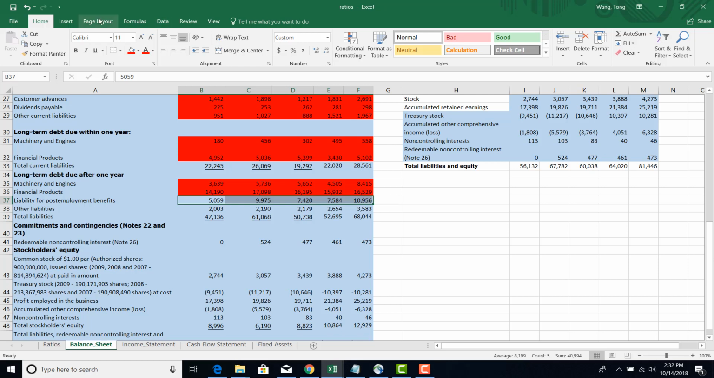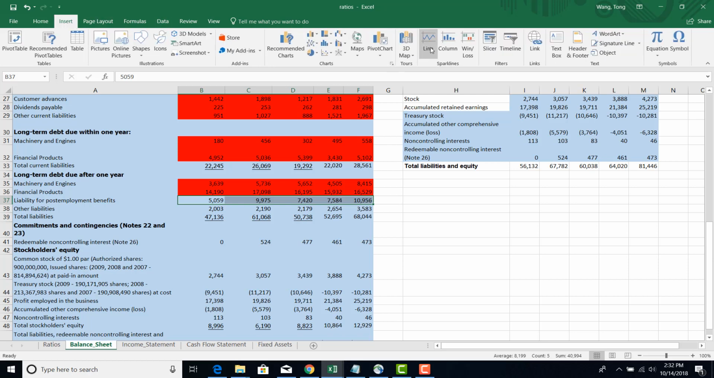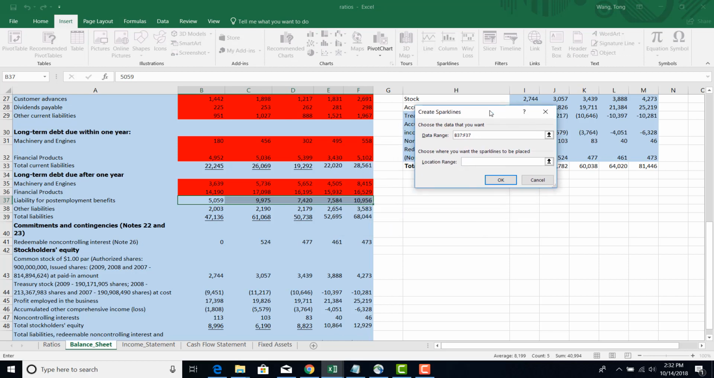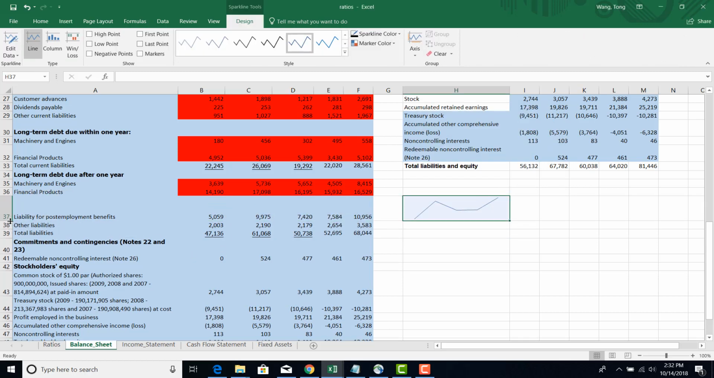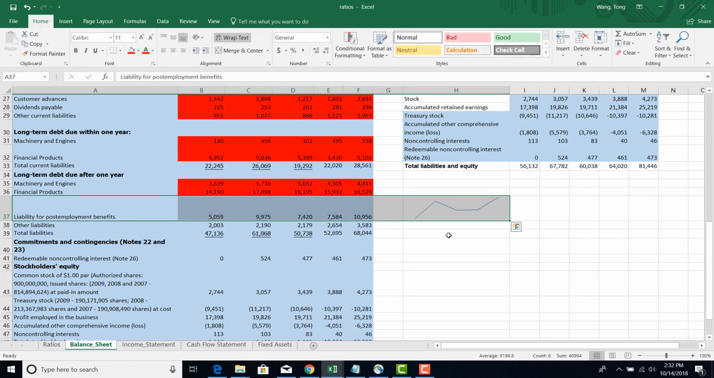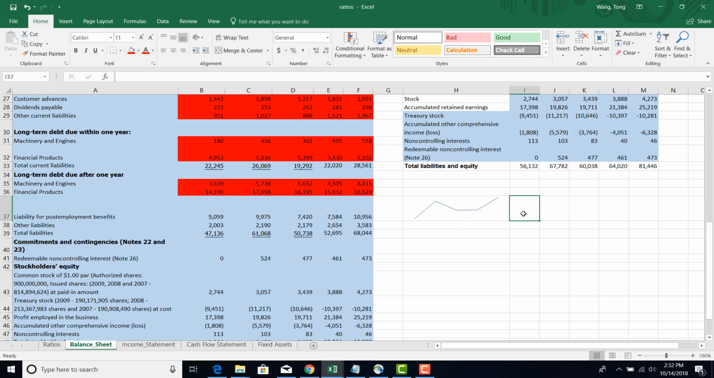Let's see, if I do insert, lines, I'm going to put that in the cell here. If I were to plot the trend in pension, you can see over time there's definitely somewhat of an upward trend, even though it's not that smooth. So if you want to model this growth, that's fine. You can put this growth into your model.